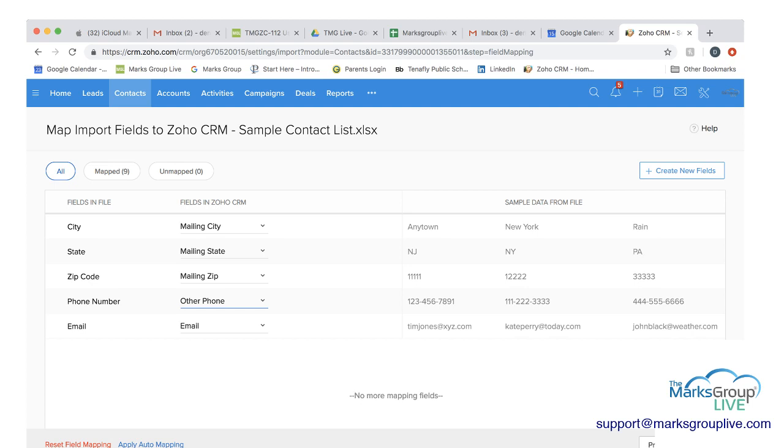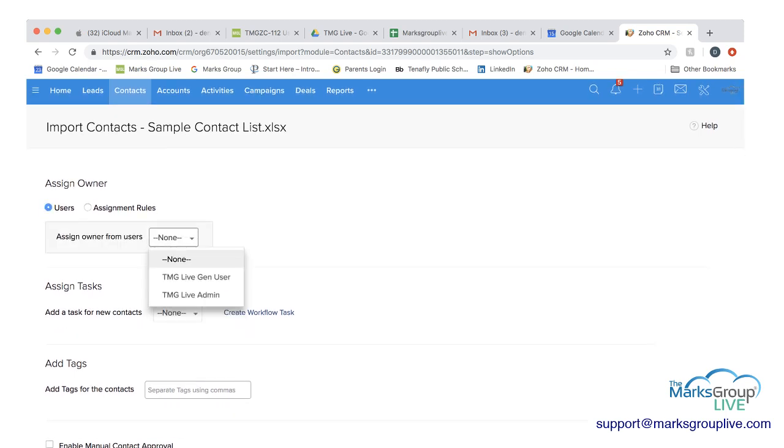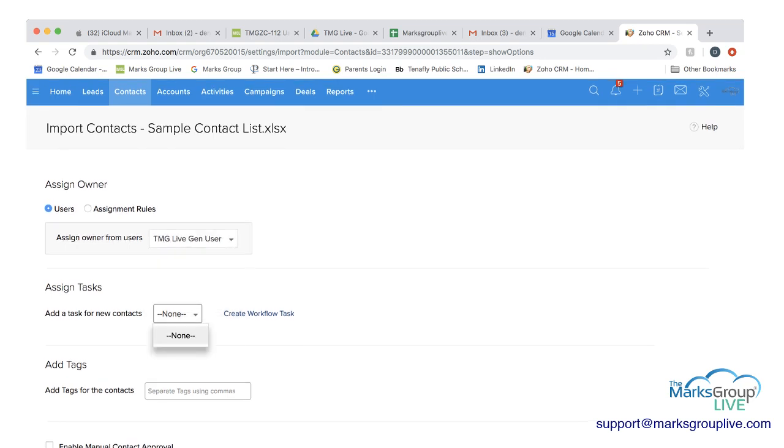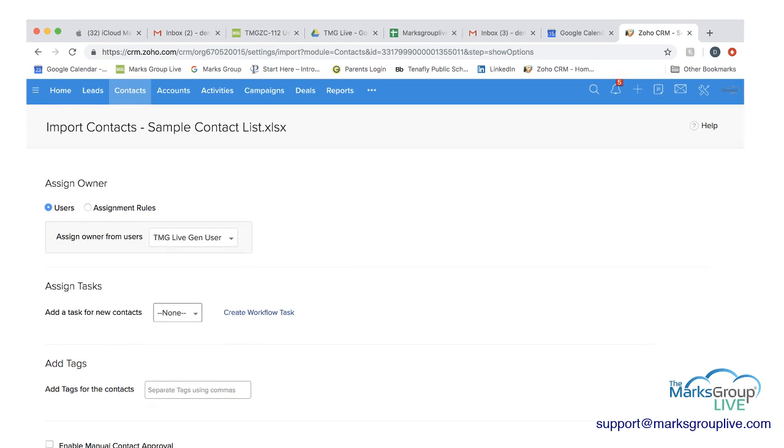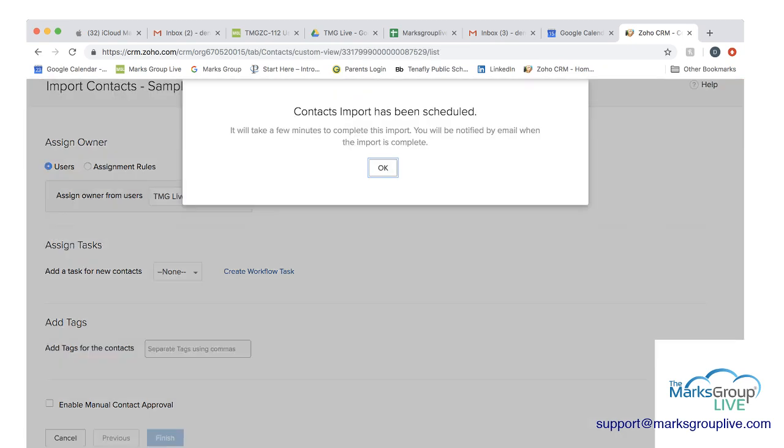And then again, you have the options for resetting the field or applying the auto. But now you can see up at the top that all of my fields are mapped. Click Next. And here you can assign owner. And you can choose the owner. And I'm going to choose the same owner. You can assign tasks if you want. There are no new tasks right now, so I'm not going to do that. And then, again, you can hit Finish.